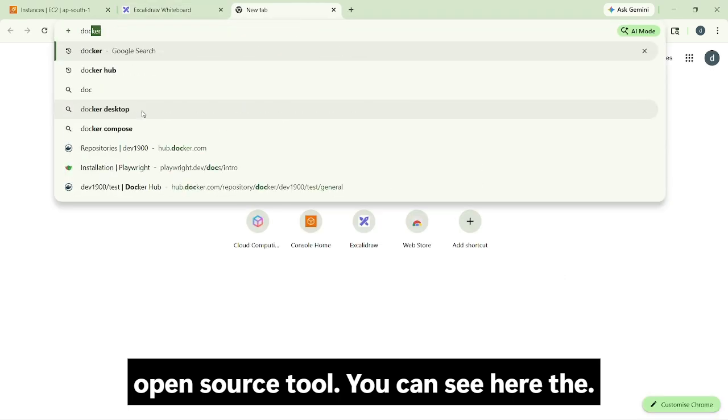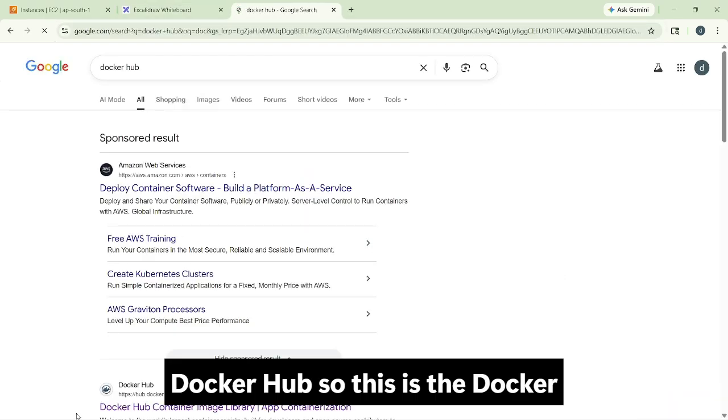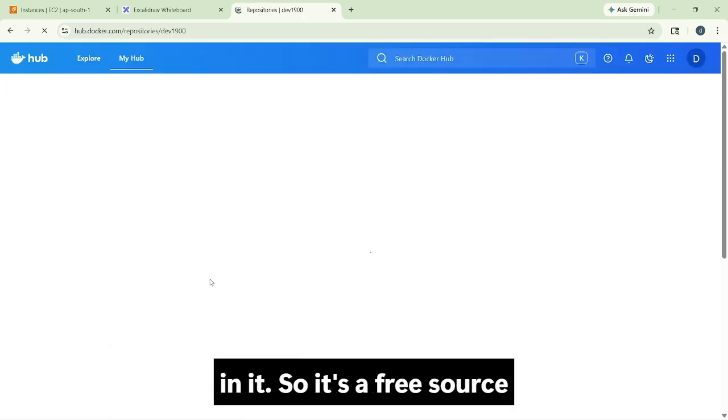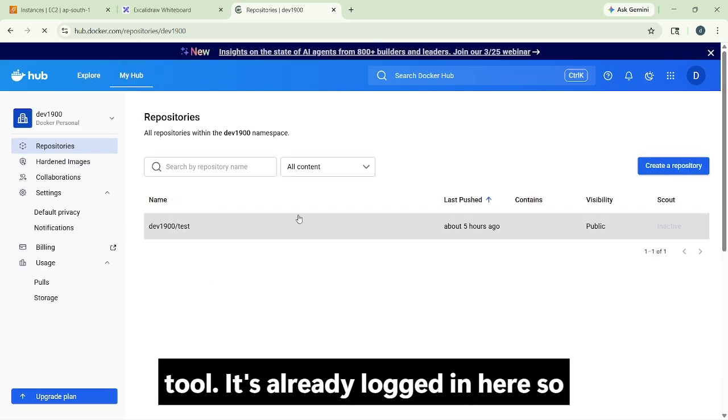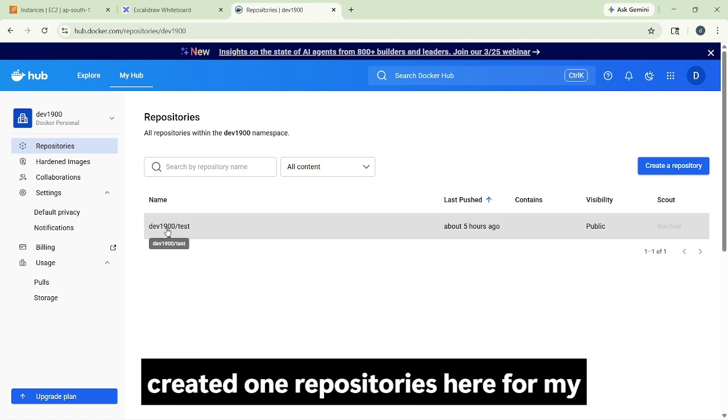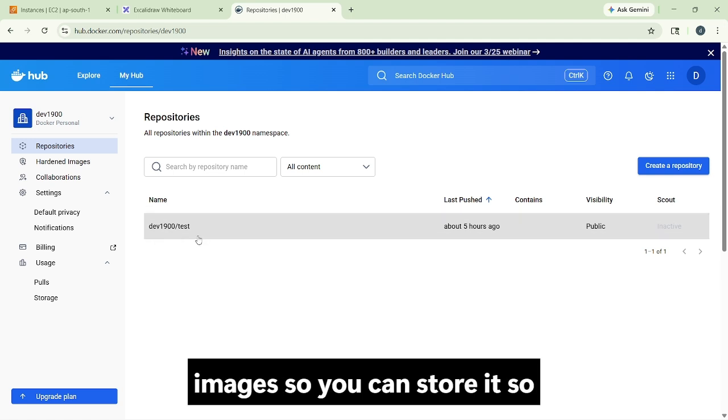You can see here the Docker Hub. This is the Docker Hub official website. You can log in to it. It's a free tool. I have already logged in here. You can see I created one repository here for my images. So you can store it.